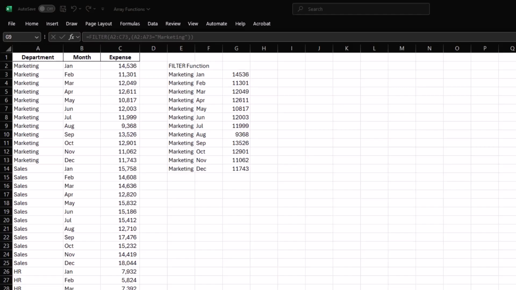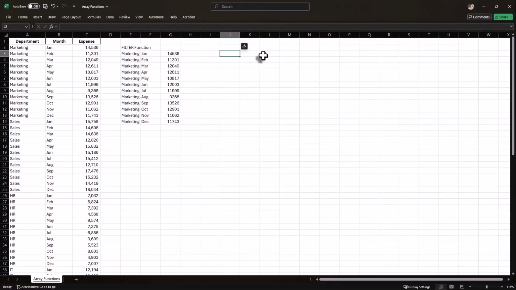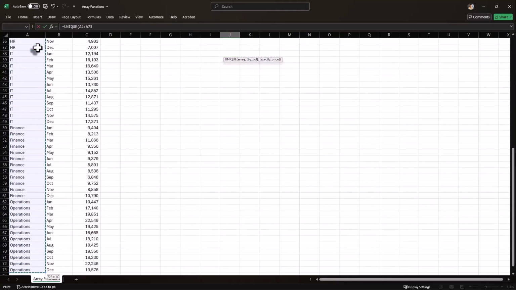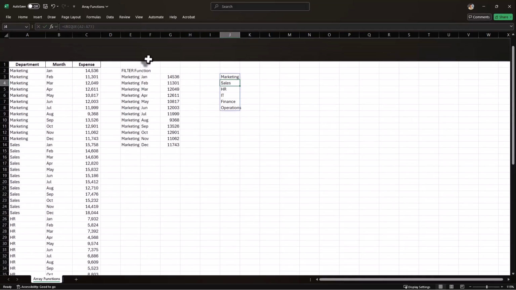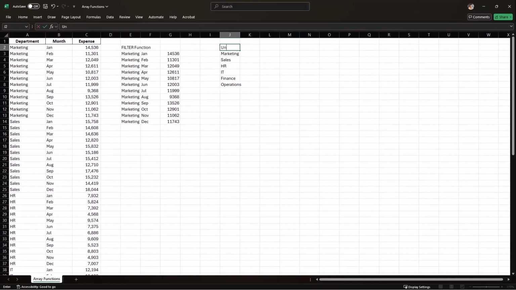To further solidify our understanding, let's work with a few more array functions. Let's say I want to get a unique list of department names from the first column of this table. I can do that using the unique function. So let's type in unique and give reference to the entire column. In future, if a new department name gets added to the list, let's say we add research over here, the function is automatically going to update the list as well.